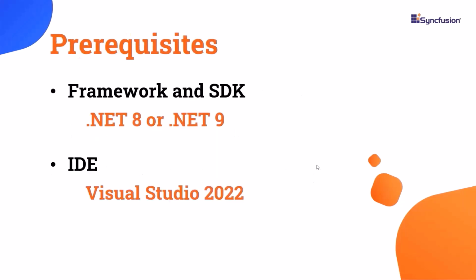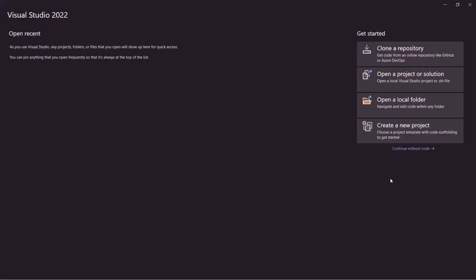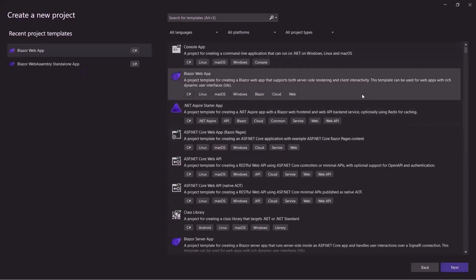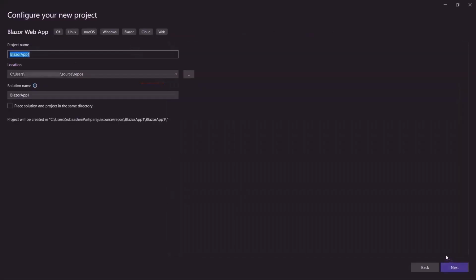Now, let's proceed to integrate the UI Kit into a Blazor app. Before moving forward, make sure you have installed the latest version of .NET 8 or .NET 9 SDK and Visual Studio 2022. As the first step, let me open Visual Studio 2022 and click on Create a New Project from the dashboard. From the list of templates, choose the option Blazor Web App and click Next. After entering a project name, I'll click Next again.